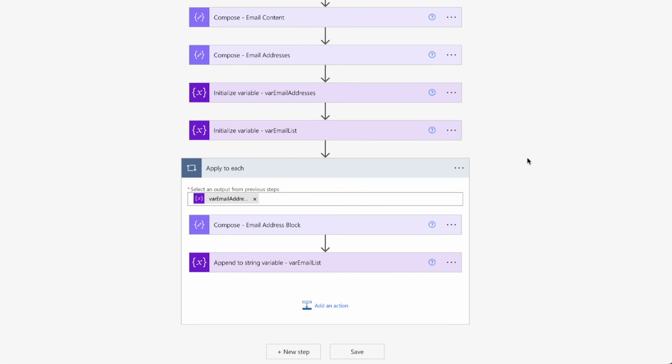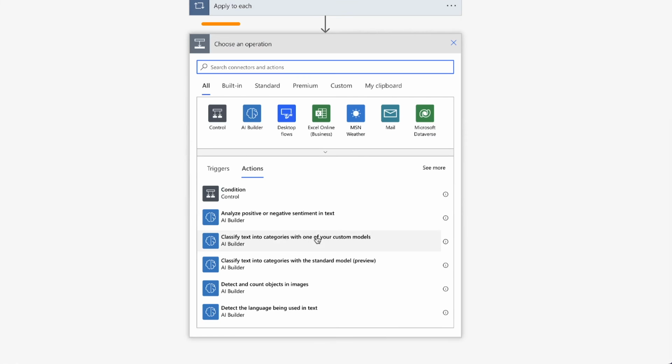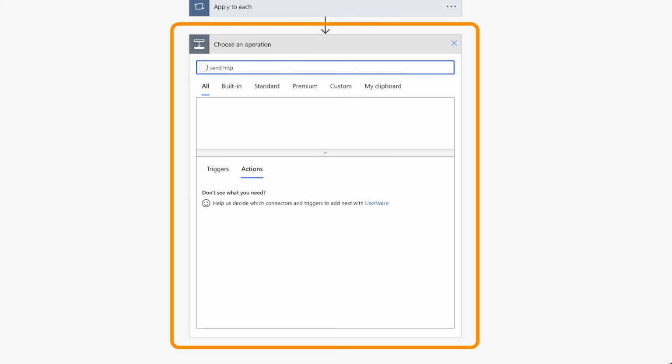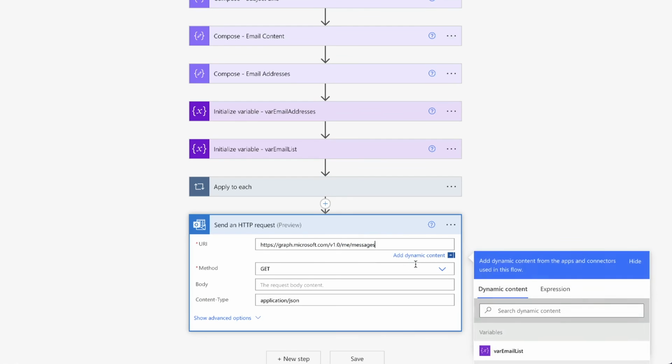The last step of this flow will be how the email draft is created. We'll be using the Microsoft Graph API. A link to the Microsoft article can be found in the description box below. Add a send HTTP request action for Outlook. Ensure that your action is outside of the apply to each loop. You can copy and paste the URI from the description box below.